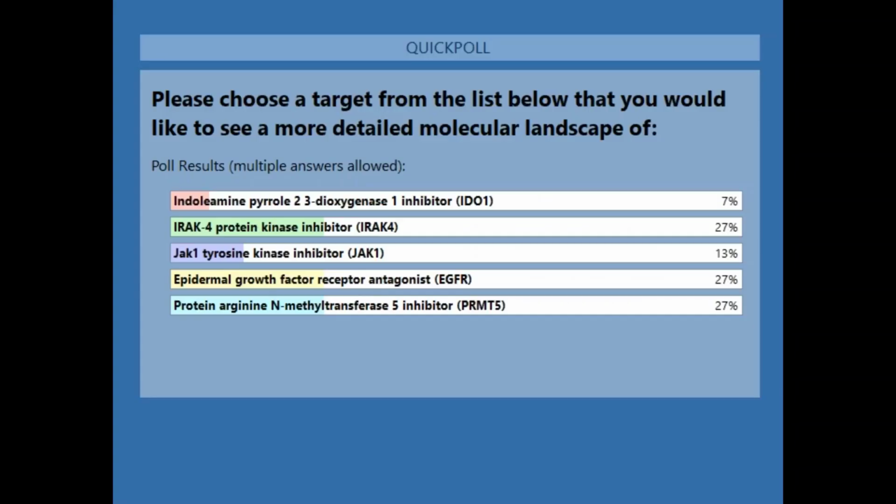Yeah. This is the result. So our top performing one was epidermal growth factor receptor antagonists. All right. So let's take a look at that.